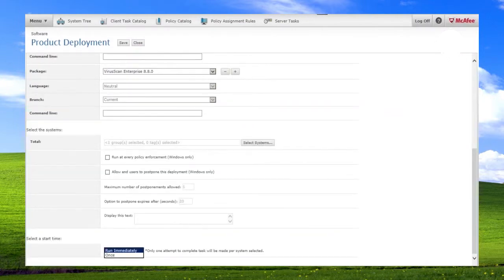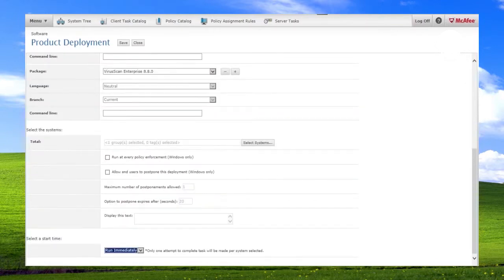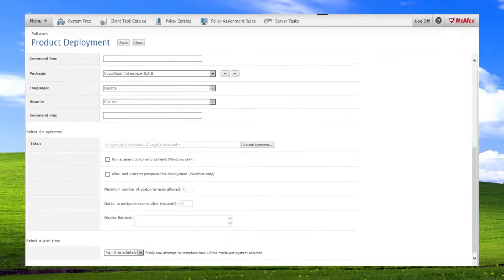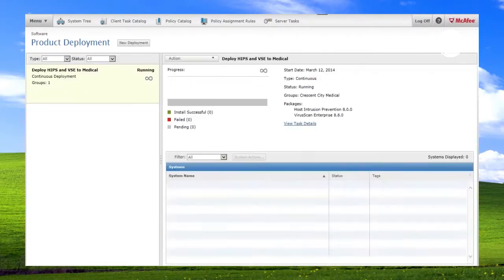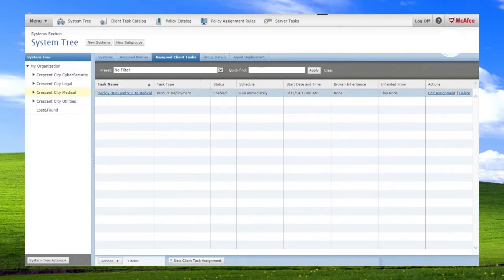You can set this to run immediately or run once. Go ahead and click Run Immediately. Everything is set up, and click on Save. In this window, when you click on the project, it will tell you the status of how many are successful, how many have failed, and how many are pending in the system below. If you click on Crescent City Medical, you will notice that under Assigned Client Task, there is a Product Deployment task.